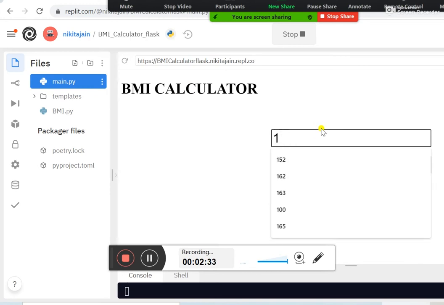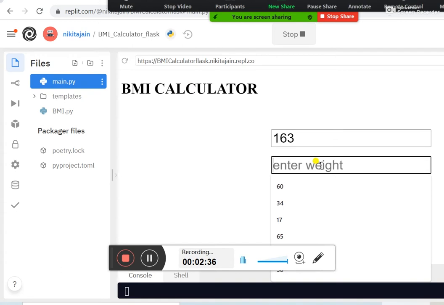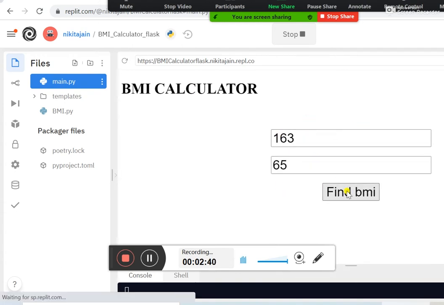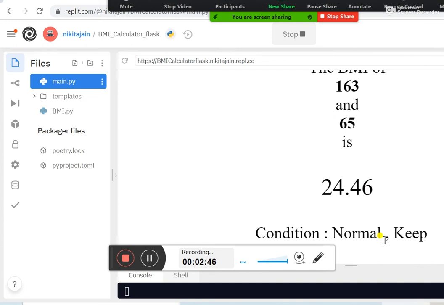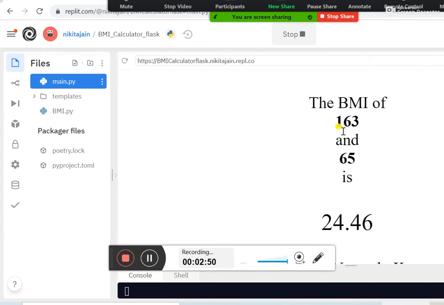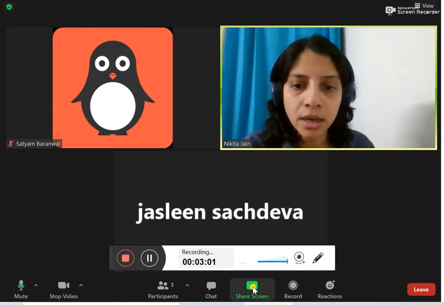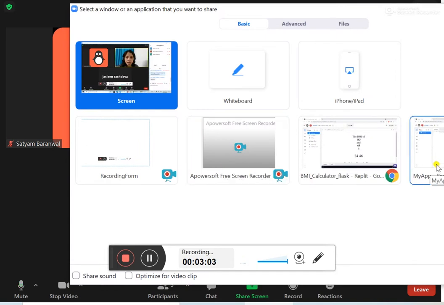Here you have to enter your height, so approximately this, and enter your weight. When you add these two boxes for input and I click here, you can see the BMI of this is 24.46, and your condition is normal. Keep it up. Got it? Is that clear? So basically what is an application? You have to give some input, it will process it, and it will give you output. Okay. So now I am going to share how to create it.